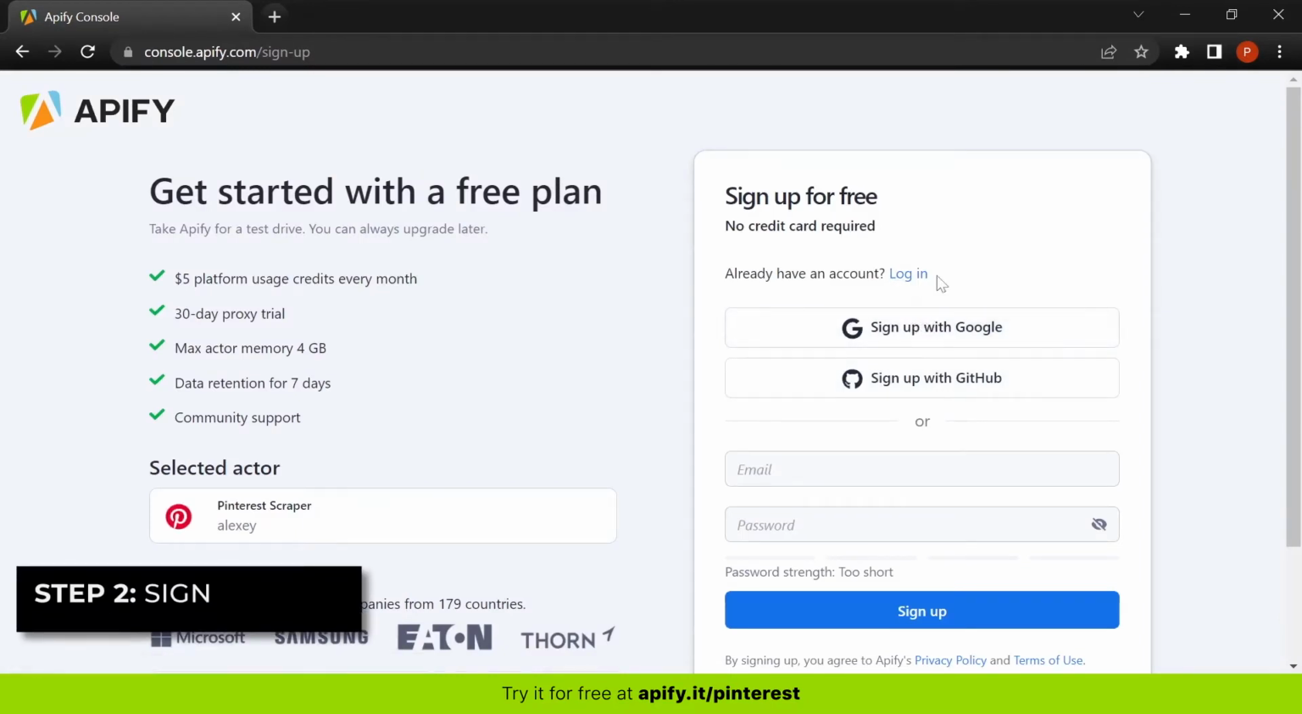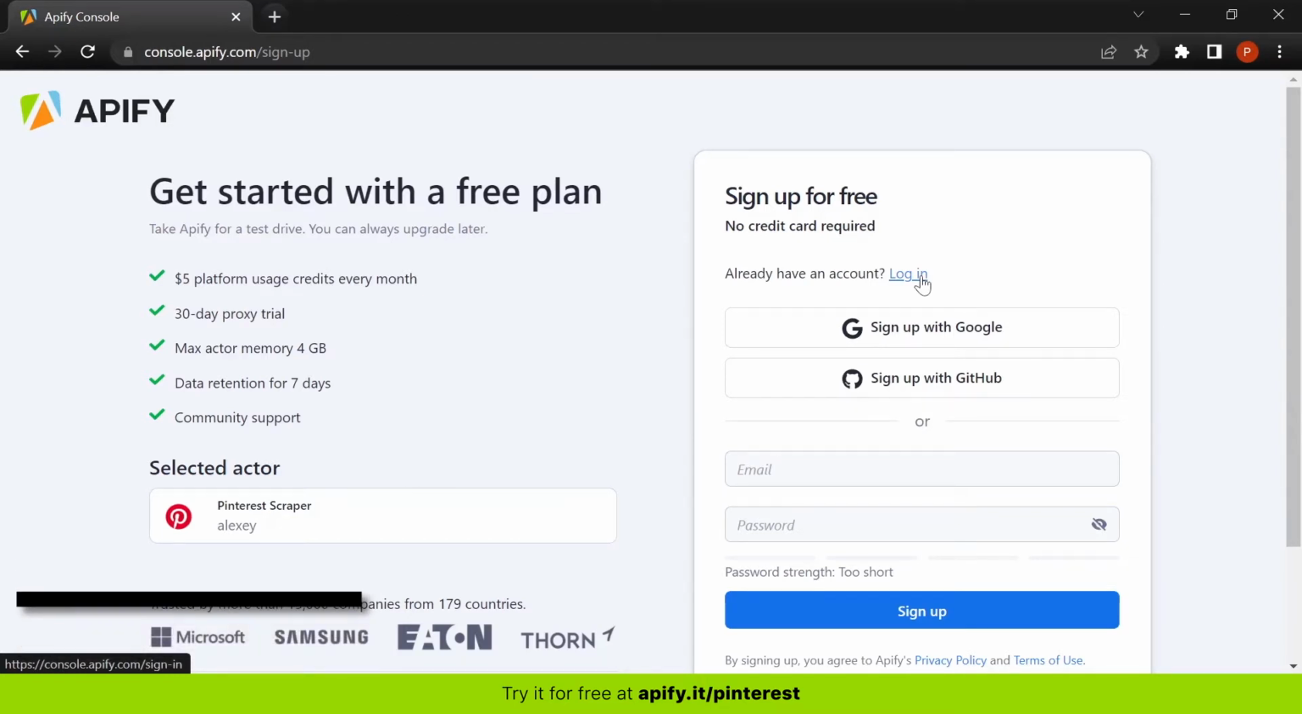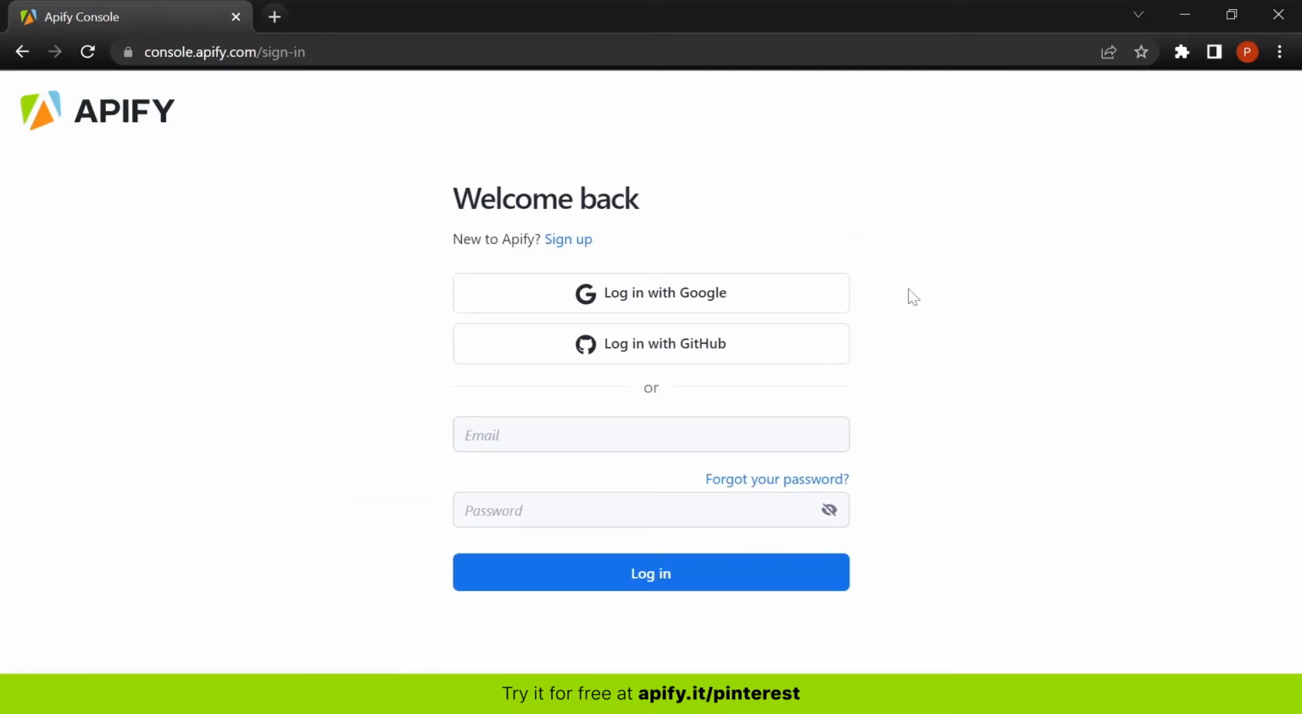If you don't already have an Apify account, take a minute to sign up. There is no credit card required, and you get $5 of credit every month. Otherwise, just log right in.